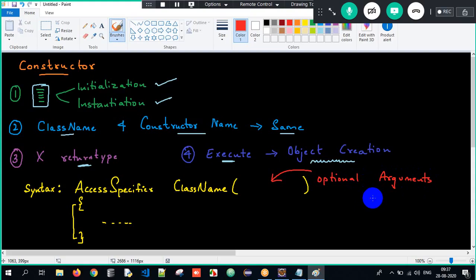There are many types of constructors. Actually speaking, there are two types of constructors. Imagine the syntax is point number 5, and the sixth point is that there are two types of constructors. One is called the default constructor, and the other is called the custom constructor or user-defined constructor. So what is the actual meaning of it?